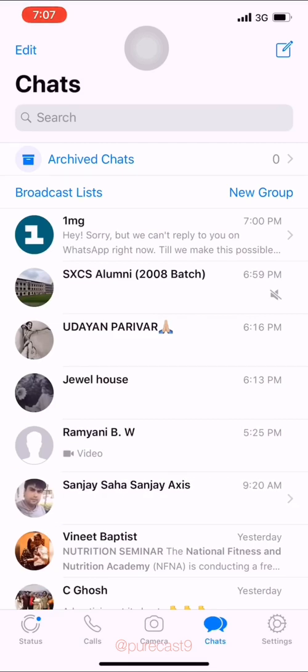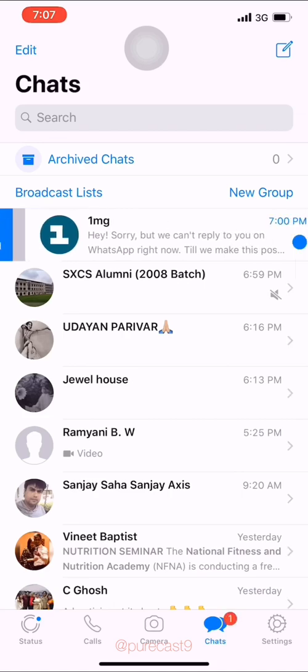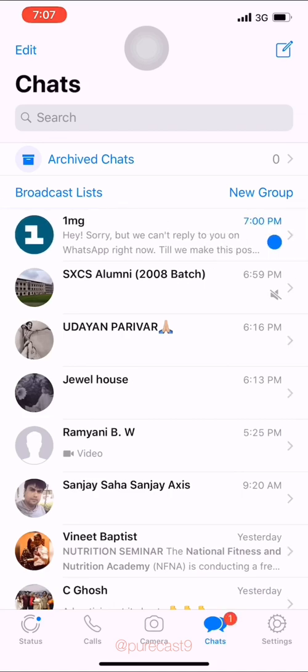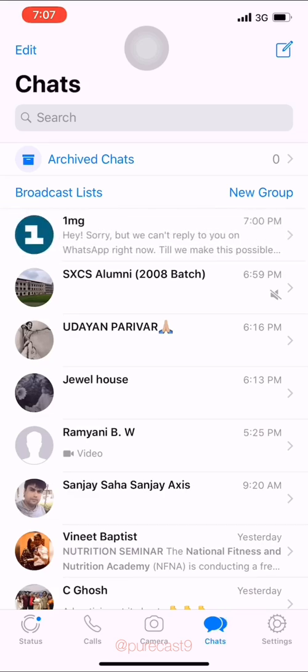So in the opposite direction, you have the option of pinning them if it's important, or you can use unread if you want it to give you this dot, so you know it's unread. You can go in and check it. If it's read, that's it. So these are some tricks.